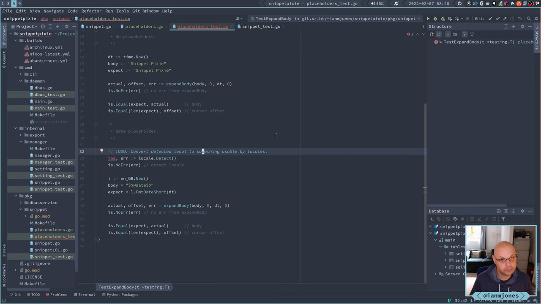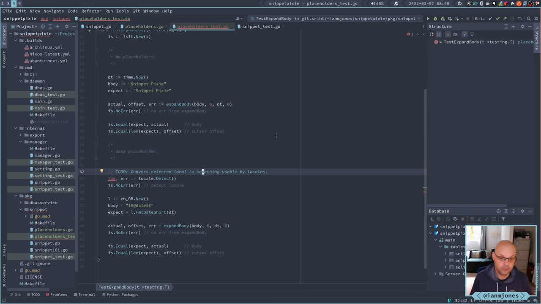Trying to detect a good format for the date to be expanded with a date placeholder. So there's a default date that I use in the Vala code, which is the string ftime equivalent usage, which is like percent x, which does a short date. So in the UK, that would be day day slash month month slash year. In the States, it would be the other way around. It would be month month slash day day slash year.